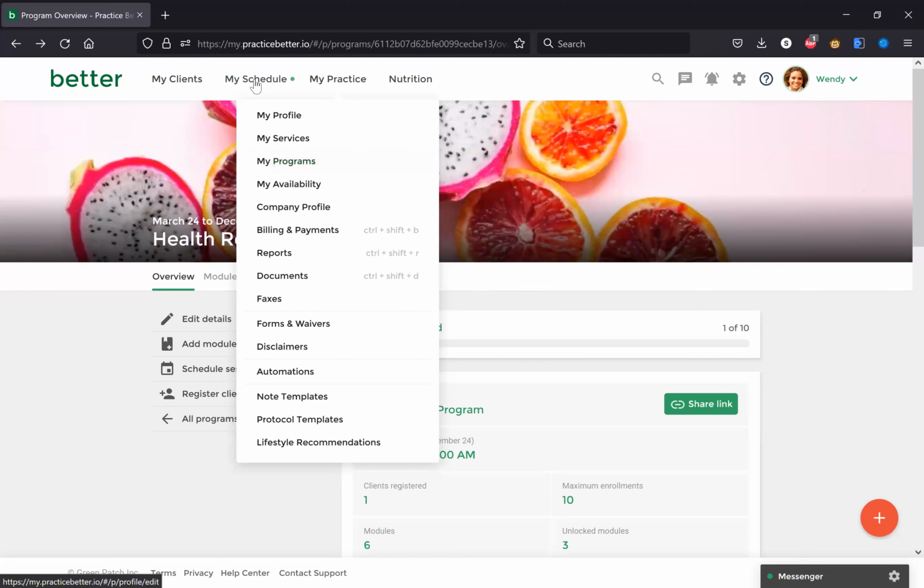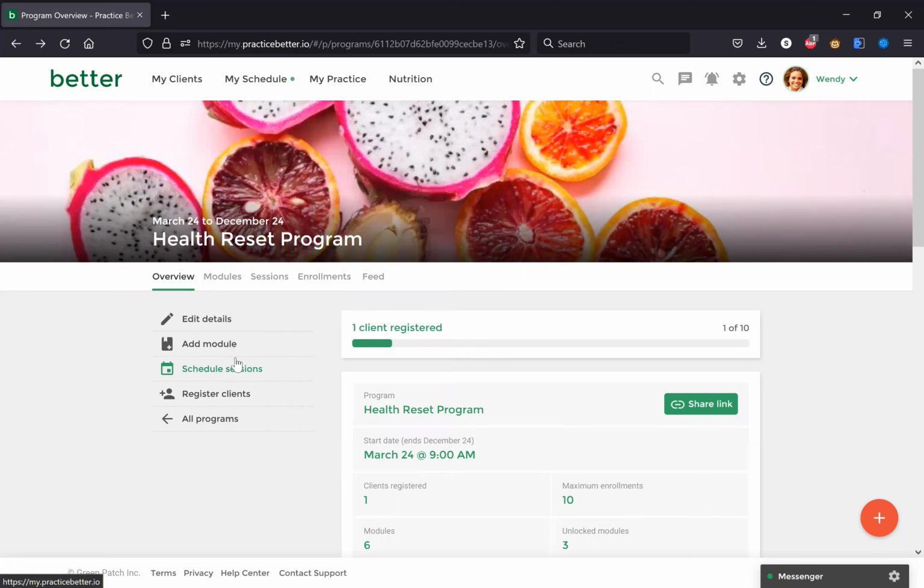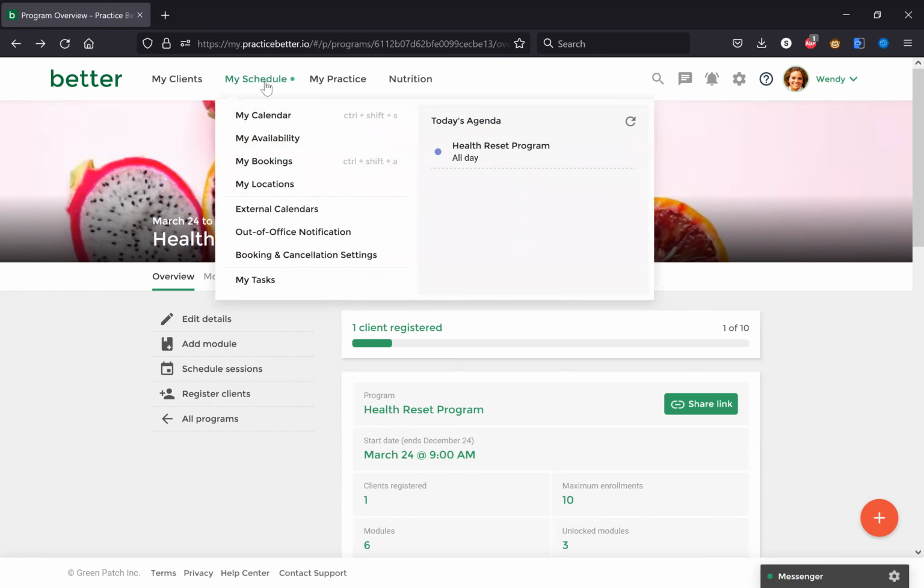So yeah, like you mentioned, Jen, let's go ahead and talk about task templates. They are actually a new feature that we have in Practice Better. We found that a lot of people were requesting it, and I do think it is a big time saver. So let's first navigate to My Schedule at the top here, and we're going to click on My Tasks.